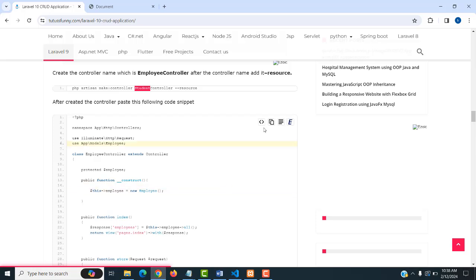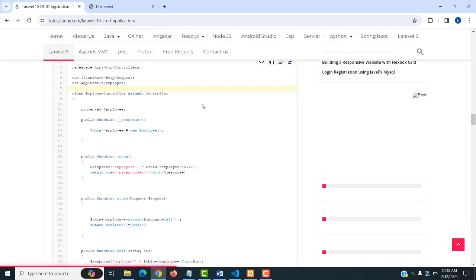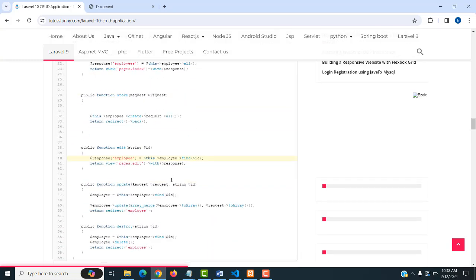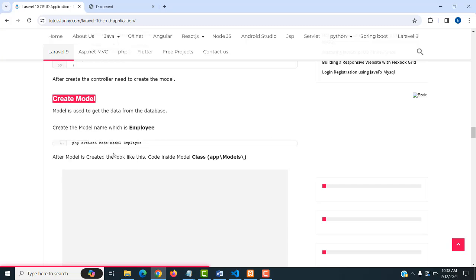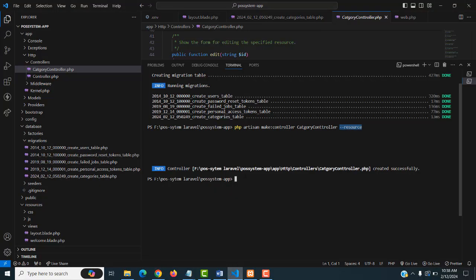After that, what you're going to do is, we have created the category controller, and we have implemented these methods in the controller. Later on we have to fill them in. Another step is to create a model. Model is the part where we communicate with the database. So here we have to write it.